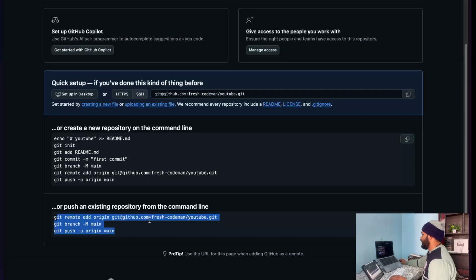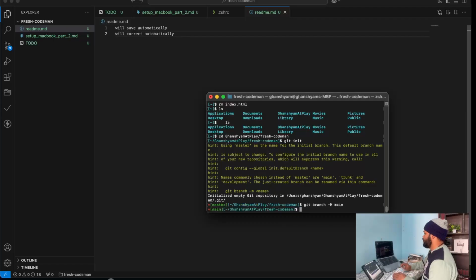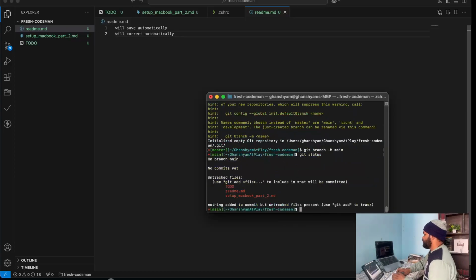And now I'll make the branch main. Okay, let's make the branch main. So now this master is becoming main, but it is not tracking anything at all. If I see the status, you will see there are untracked files, todo, readme and setup MacBook Pro Part 2, but those are not tracked yet.